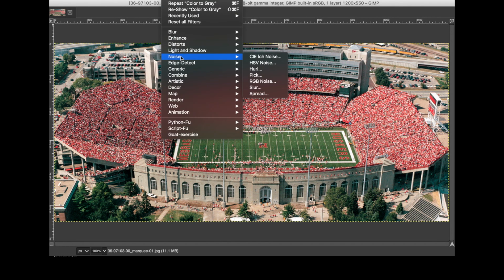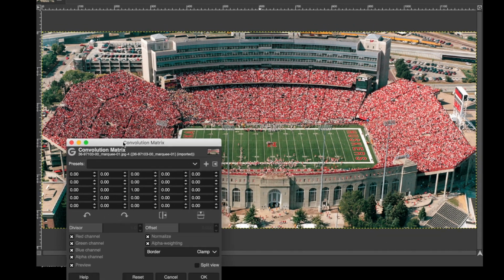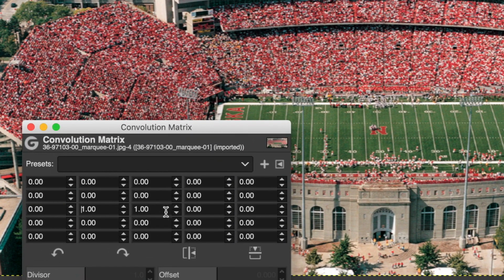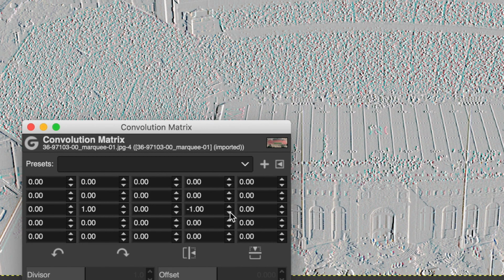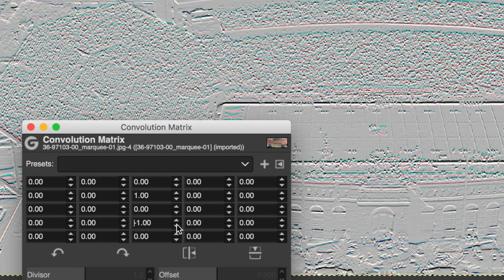If we go to the filters here, they have the ability to just apply one of these matrices. If we go into this 1, 0, -1, what you can see is that a lot of these lines, like the lines on the field, show up in the horizontal direction. In contrast, in the other direction, the vertical, now we have the lines that are vertical showing up strongly.